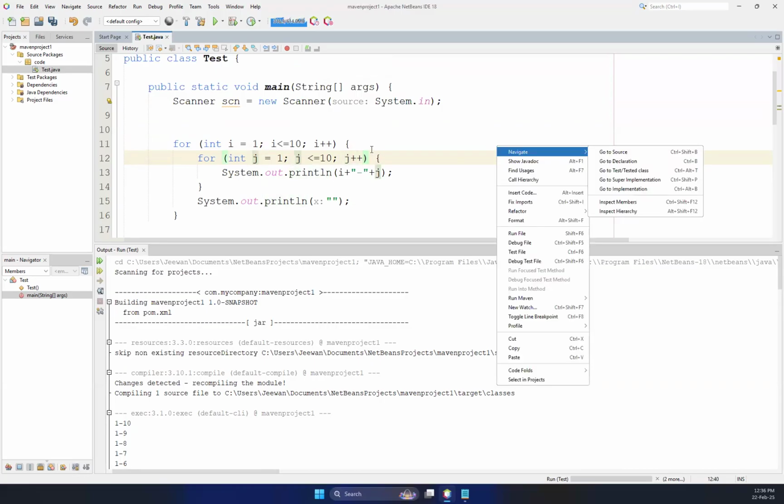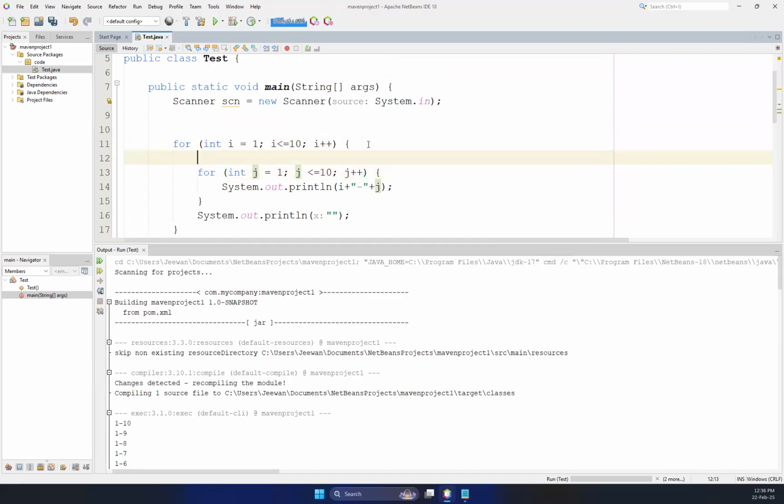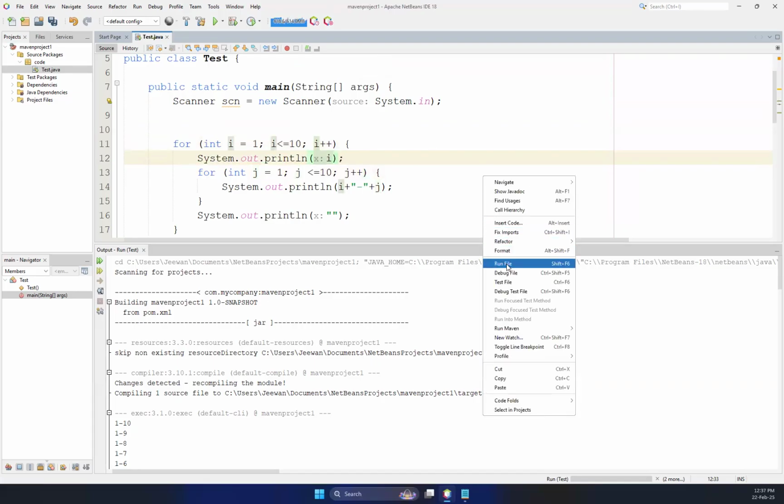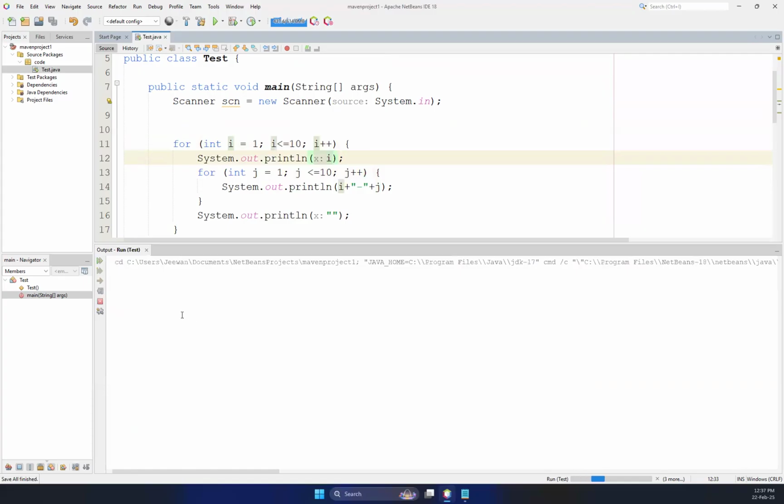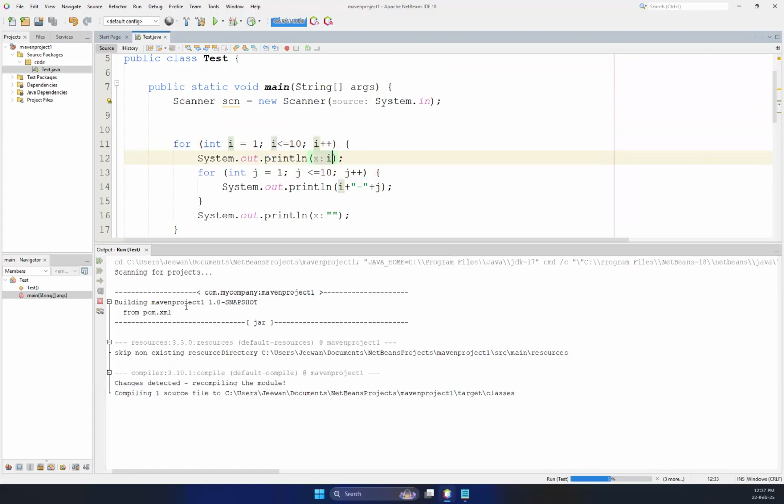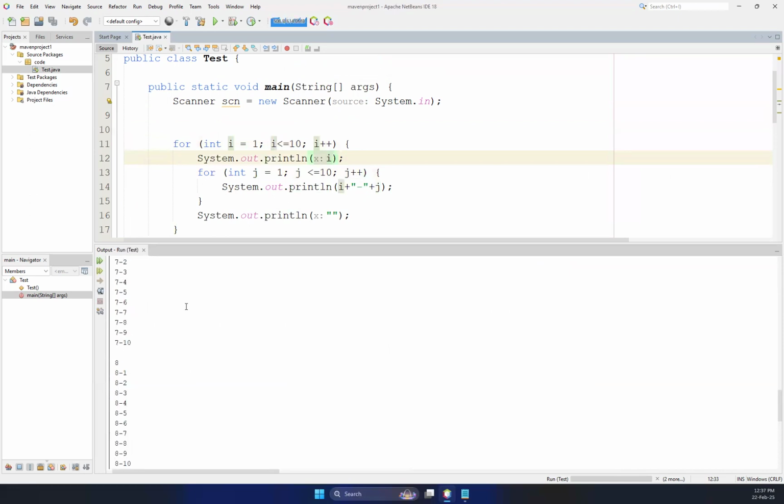Now, here at the above, it prints the I value first, and then it prints these. Right now, it would print 1, then 1.1, 1.2, likewise. You can see when it is 1, 1.1, 1.2, 1.3, likewise it prints 2, 2 to 2, 2, 2 to 10, 3, 3 to 10, likewise it prints.